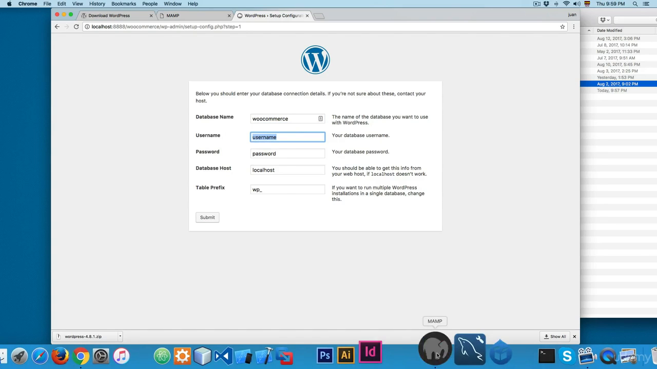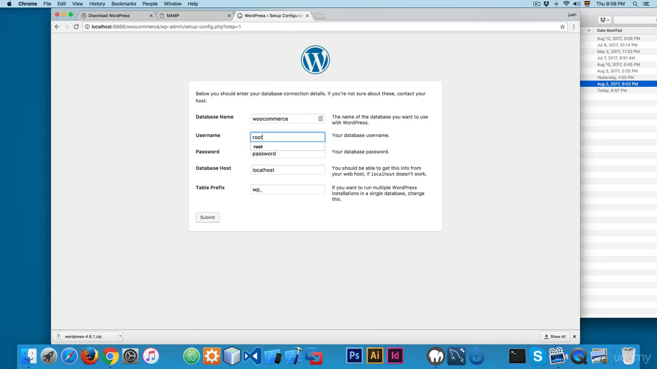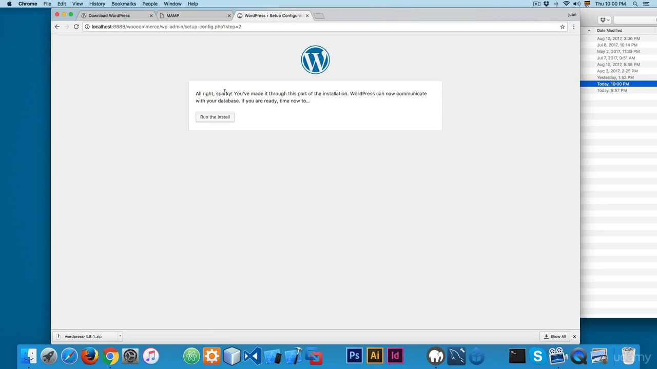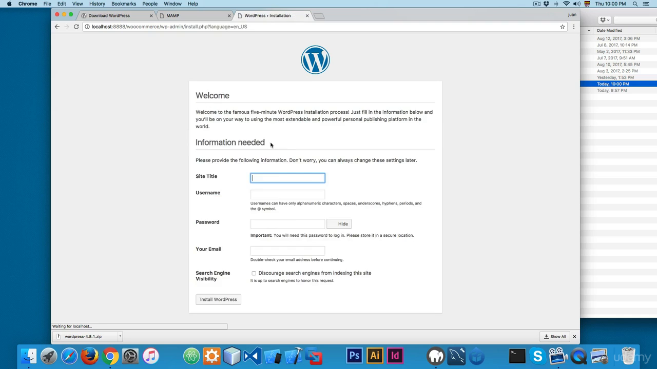Normally when you are working with MAMP, the user and the password are root and root. If you're using WAMP in Windows, chances are that the password should be empty. But if you're using MAMP or another local server, root and root are the most common. If you're using Bitnami, well, when you install Bitnami, it will ask you the user and the password that you want to set. Everything is fine, and I'm gonna click here on submit. You can see everything is correct, and I'm gonna run the installation.